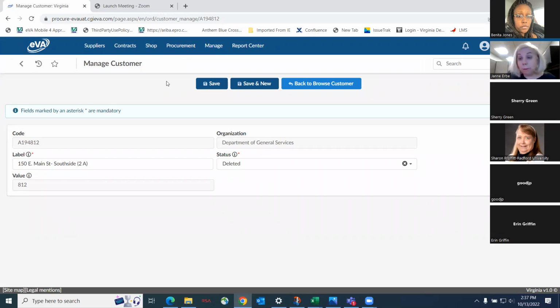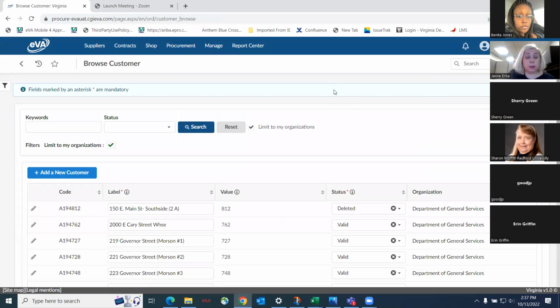Again, I mentioned when we first got together that updates are done in real time. So this is all just real time, no overnight syncs or anything like that. It's really quite fantastic. So we'll go back to the customer. We talked a little bit about searching, we talked about adding a new code, and we talked about editing. And then, as you can see here, it's in a deleted status.